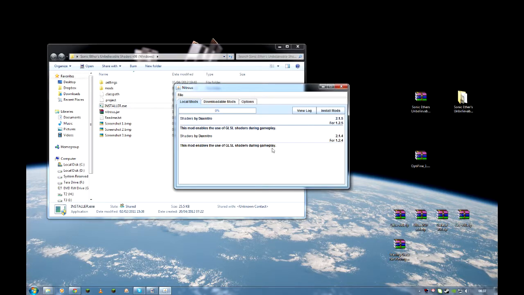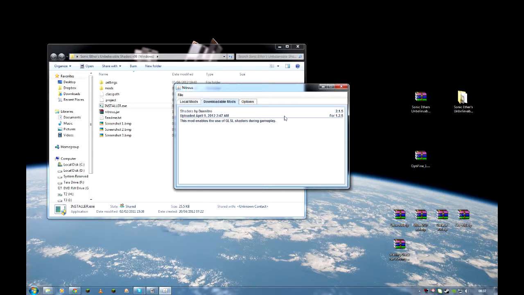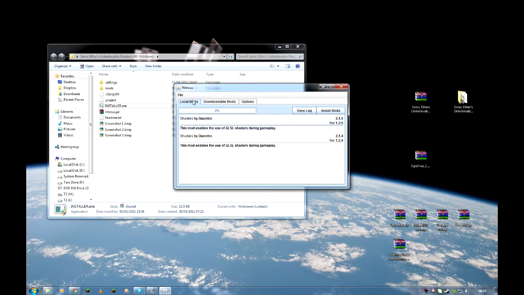Now I've got two shaders here. I've got one for 1.2.5, 1.2.4. If you don't have that, you're just going to want to go to downloadable mods and download the latest version that he's got in the repository there. Also, another thing to note again, just make sure that you are patching the correct Minecraft jar. If you're not, browse to the correct location. If your Minecraft jar is in the default position, you're going to be just fine. So go ahead, local mods, and install mods.